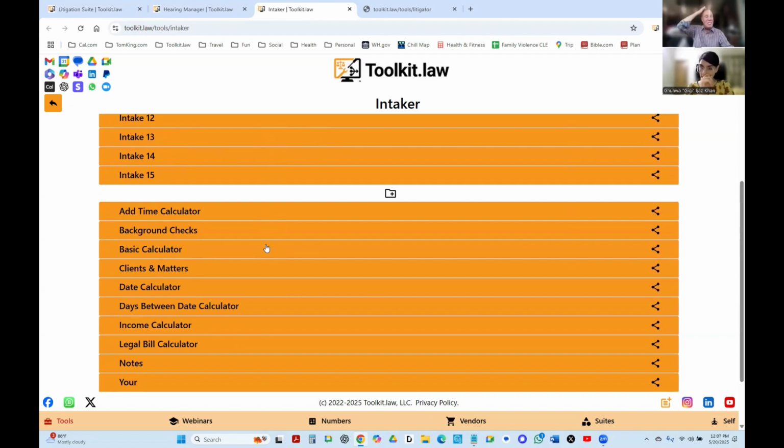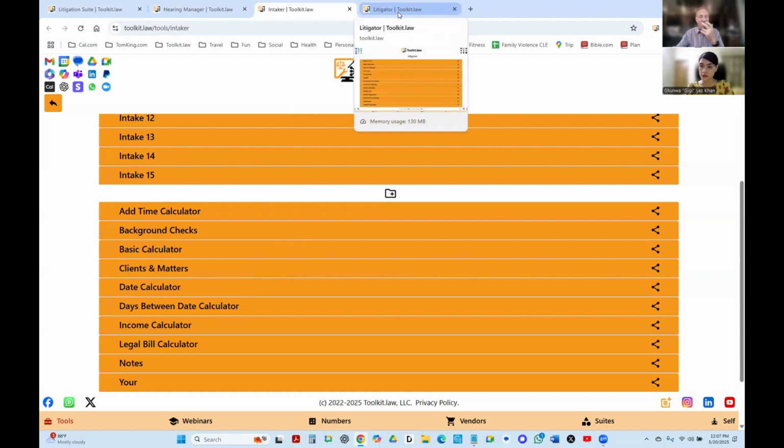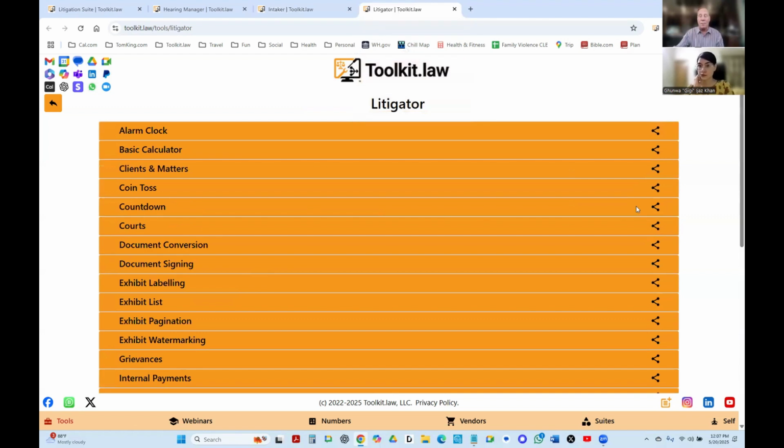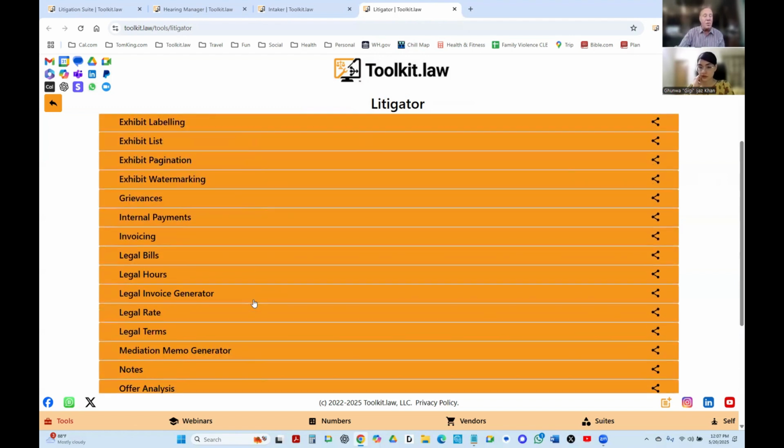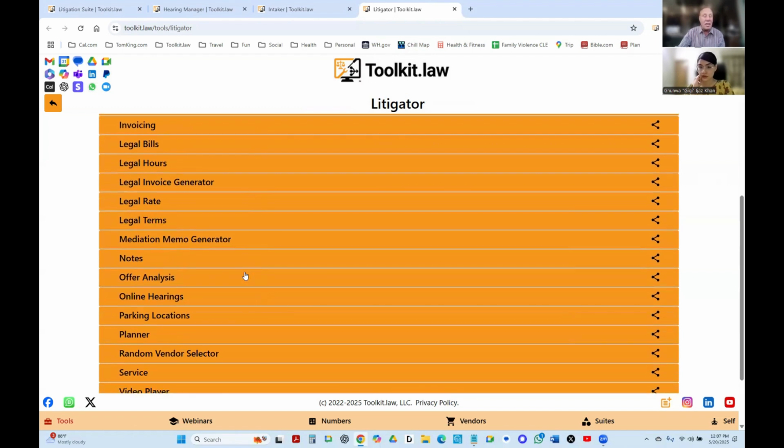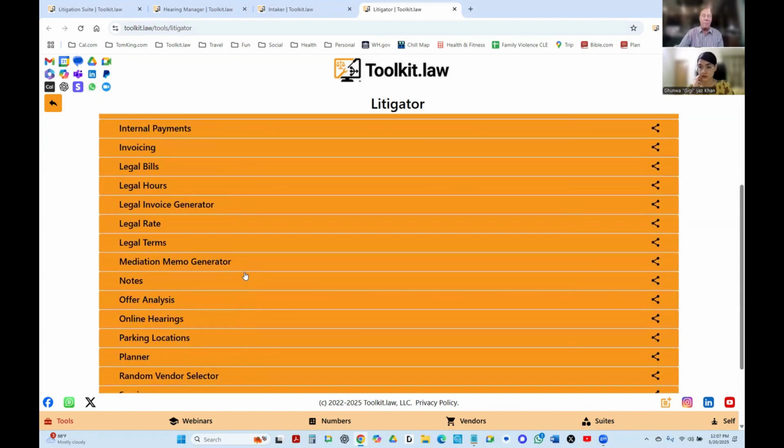We also have an intaker tool so that as you do an intake of a client or a prospective client, it's organized. And then you can share it with that new client so they can add to it with their own free 6-month Toolkit.law account. And then litigator, because again, these three tools, hearing manager and intaker and litigator, are all going to be combined into a new litigator super page. So all the things that you need to do regarding being a litigator, we try to put right under here. So that's the litigator tool.